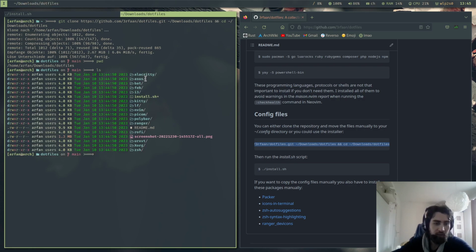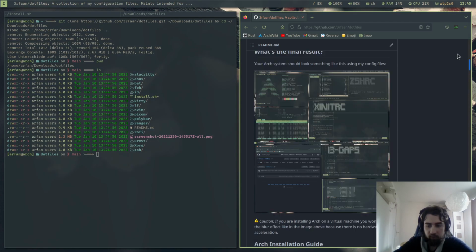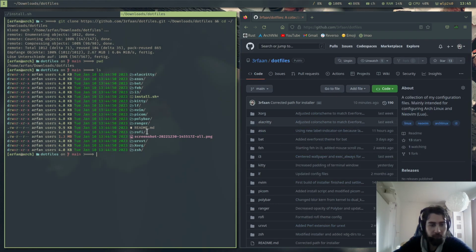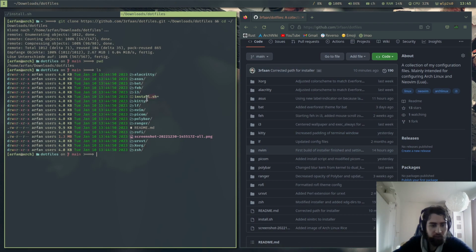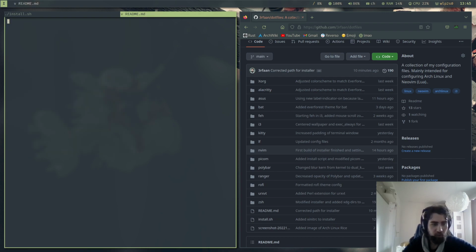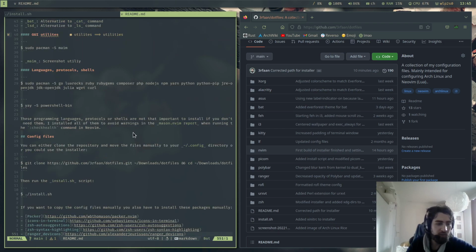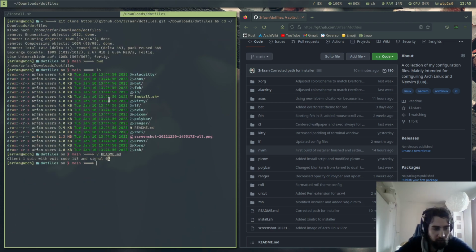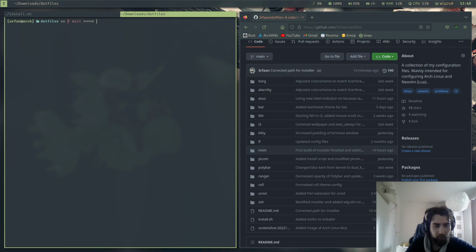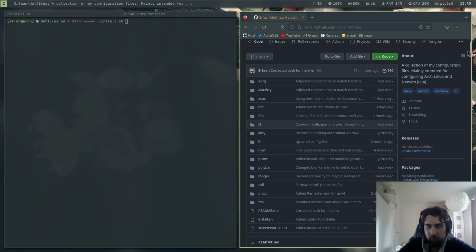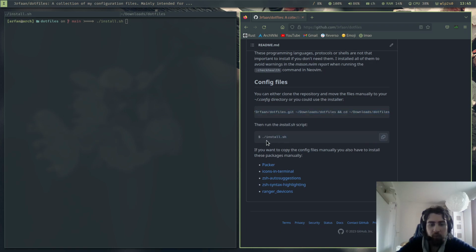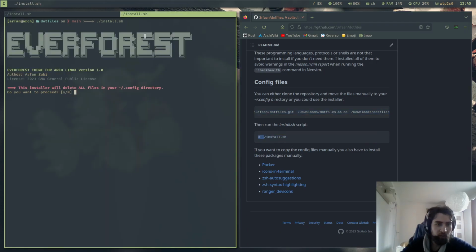And over here you can see you just have basically all the config files, the same ones. And you have here the install script. You also have the README. So as you can see, you can really follow step by step if you want to. You can then basically just run the script using the install.sh command over here and press enter, and as you can see you go directly into the installer.